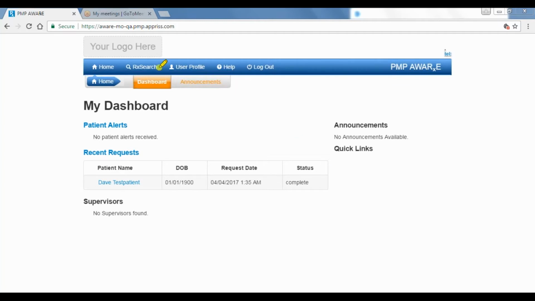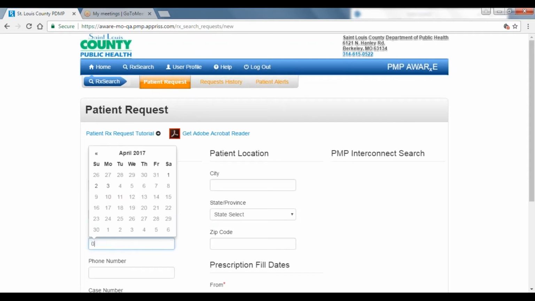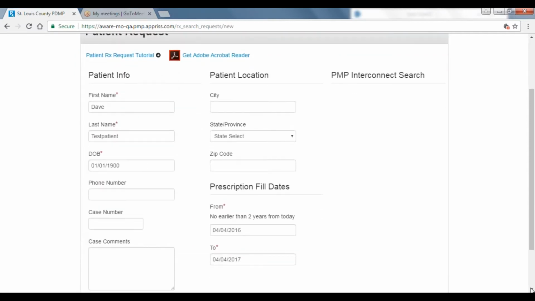To perform a patient search, click the RX search at the top of the screen and then select Patient Request. To complete a patient search, you must provide, at a minimum, the patient's first name, last name, and date of birth. Additional patient information can also be provided. You can also select the time frame of prescription information to examine.